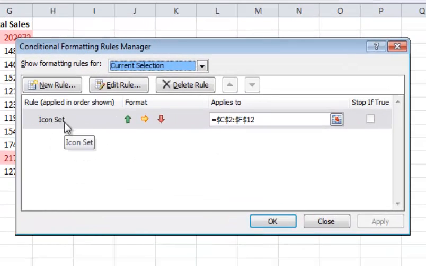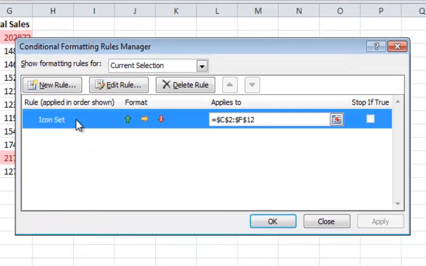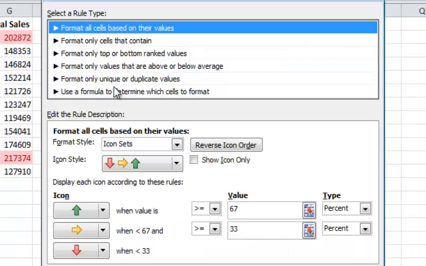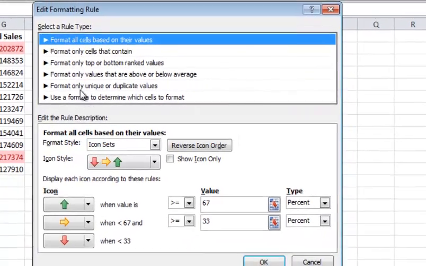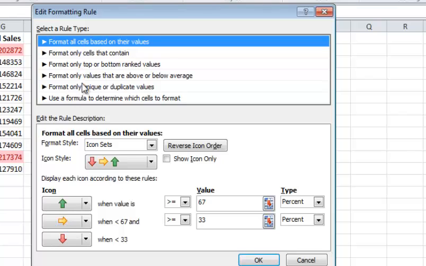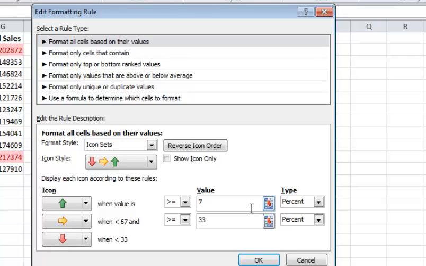I can go to my icon set, highlight it, and I can say edit rule. And now down here, I can go ahead and change any of these rule types. But what I'm going to do here, my format styles, my icon set, so I can say, okay, so we're going to give a green arrow when the value is greater than or equal to 67% of the numbers there. So let's say that I want to make that a little more stringent. I can change this to 75%.